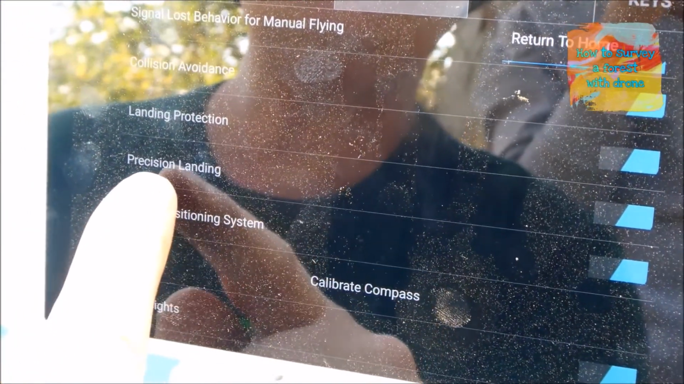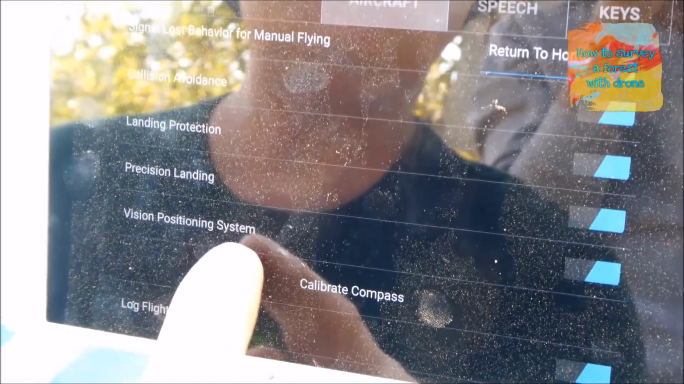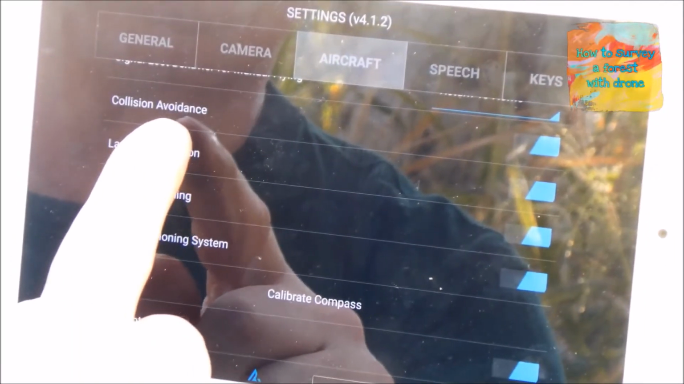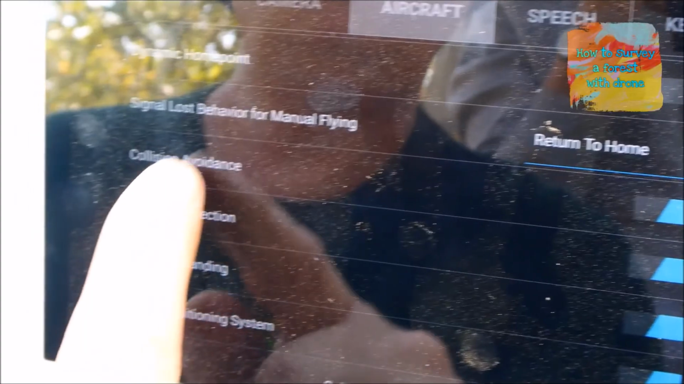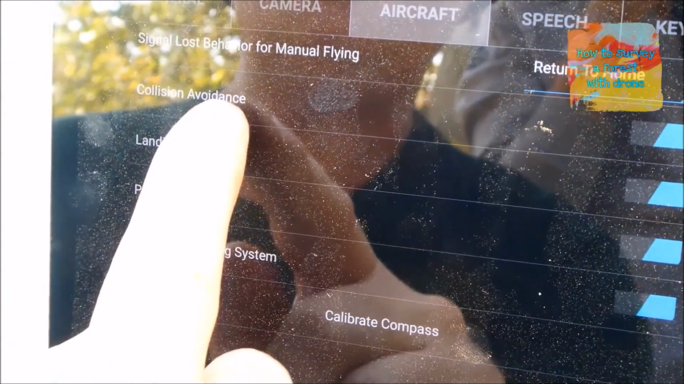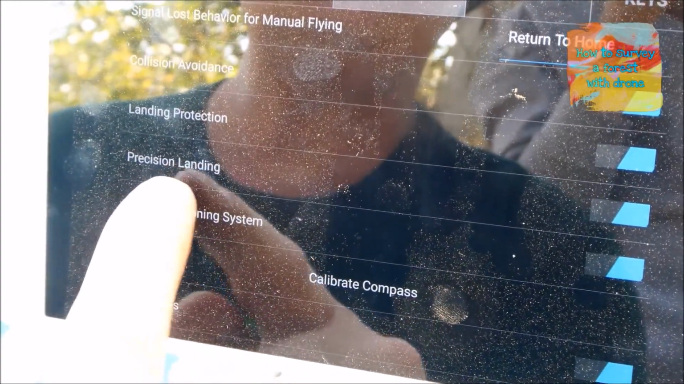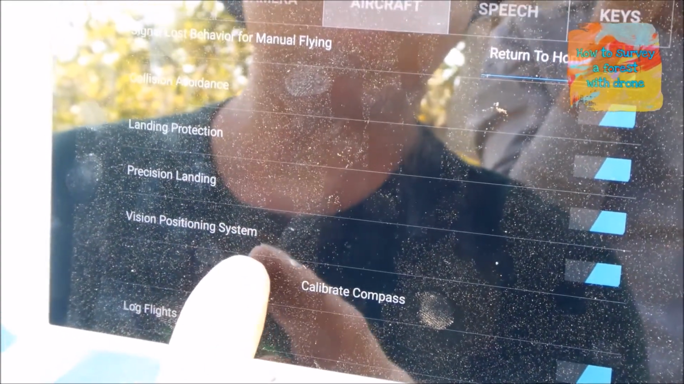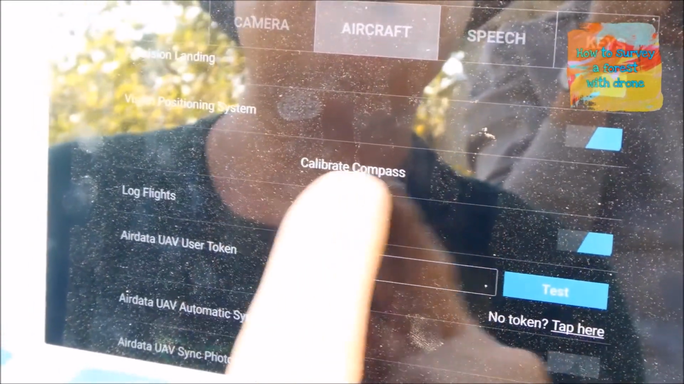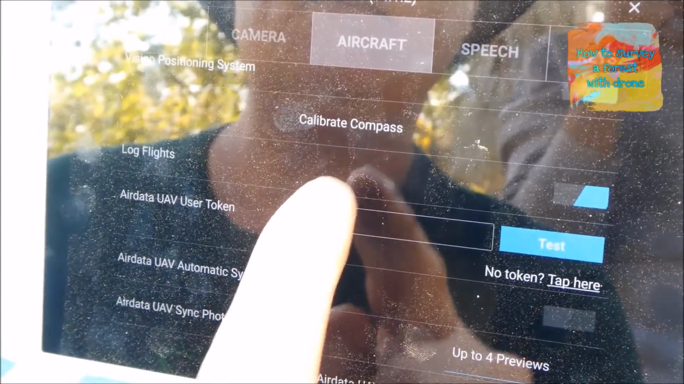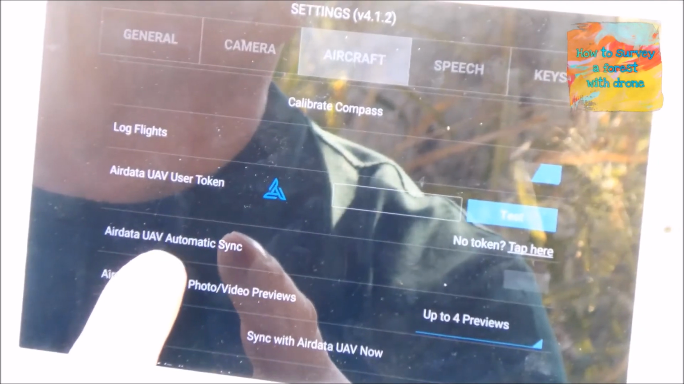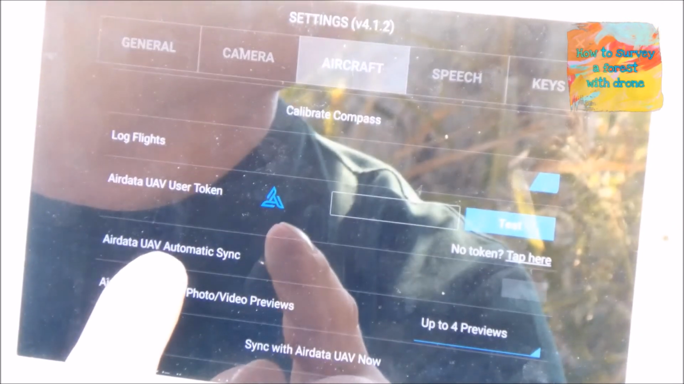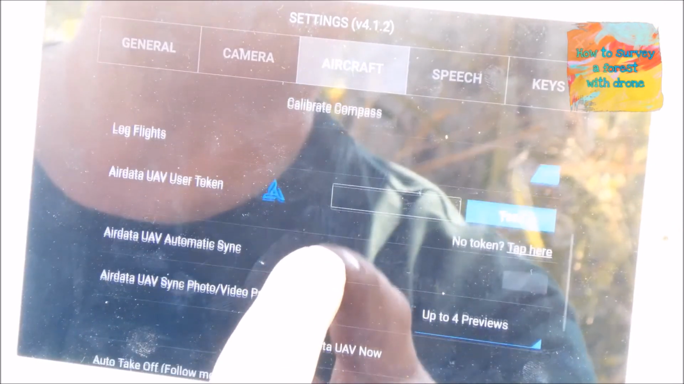You want to turn on all your safety settings. Collision avoidance on, landing protection on, precision landing on, and vision positioning system should all be on. You'd also want to turn on log flights because that will store information about the flight in the memory of the tablet. So if anything goes wrong, you can access that file and figure out what went wrong.